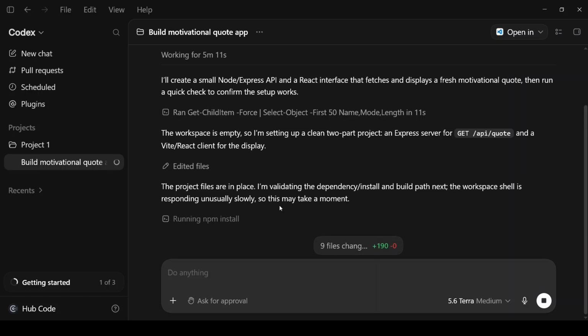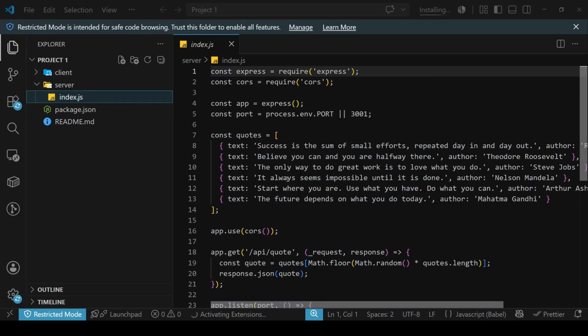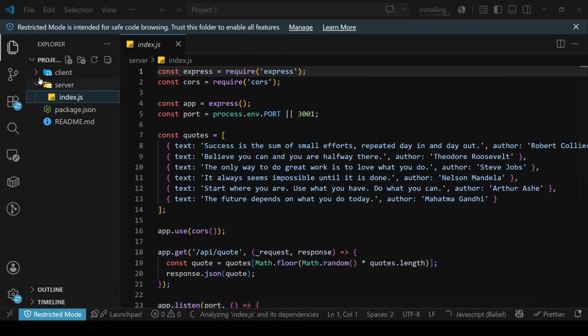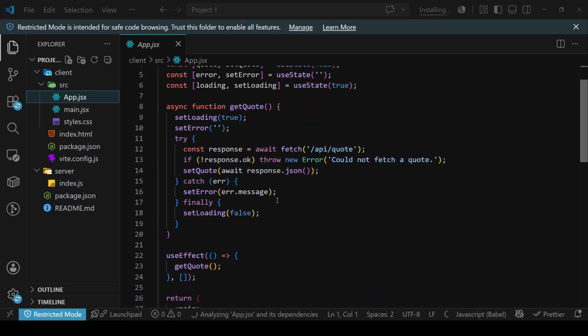You also have the option to open this workspace in other platforms like VS Code, your File Explorer, or Git Bash. I'll open it up in VS Code to show you. As you can see, both our server side and client side code are perfectly set up here.